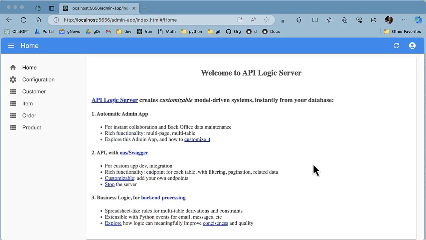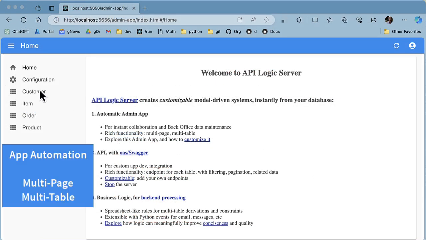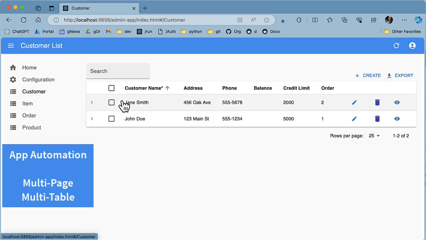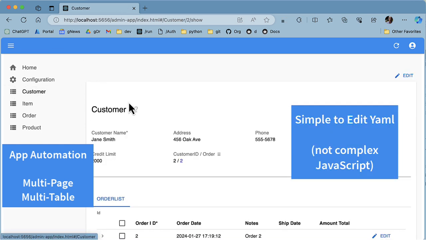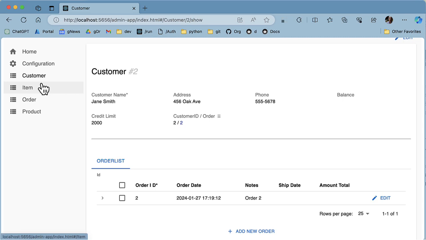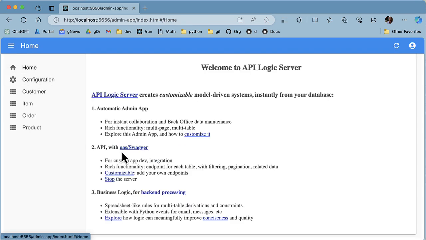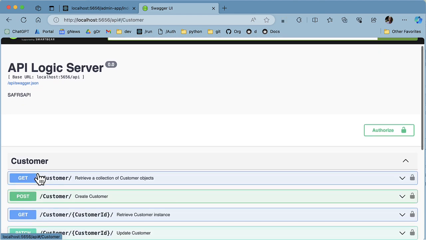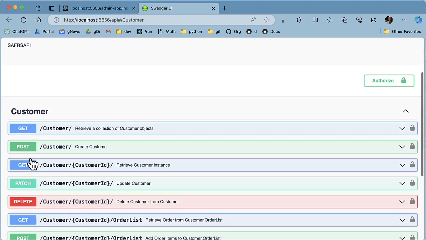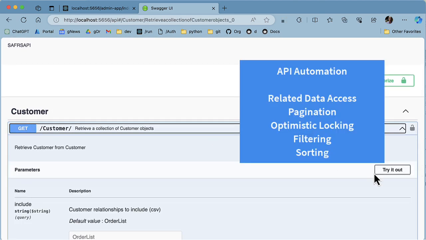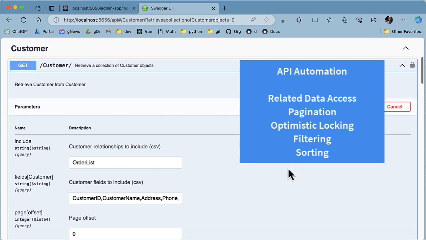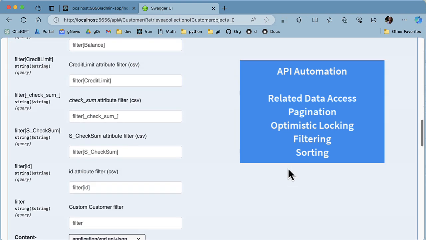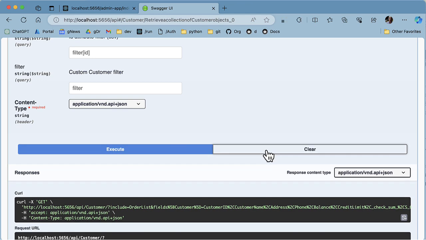Here's our admin app, multi-page, multi-table. Customize it in a YAML file. It's a model, no complex UI framework code. The admin app is based on an automatically created JSON API. The API supports related data access, pagination, optimistic locking, filtering, and sorting.